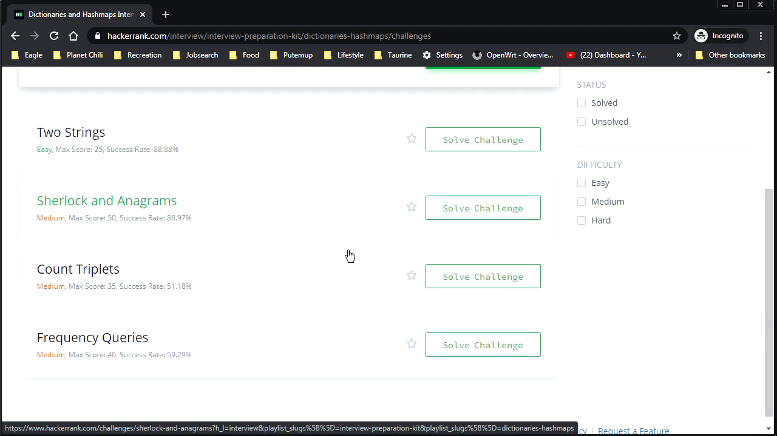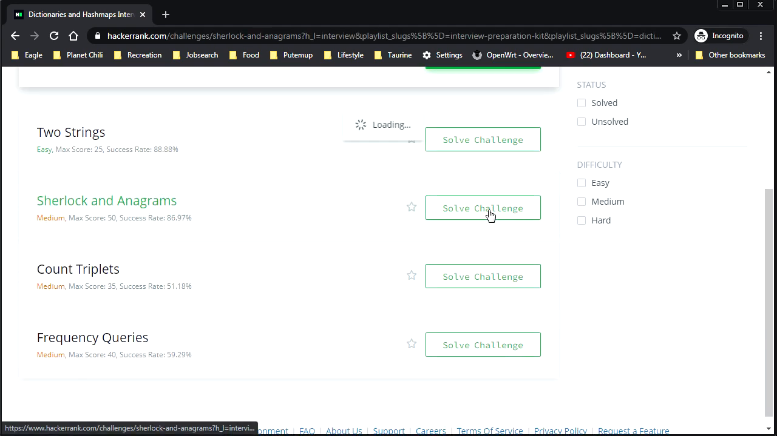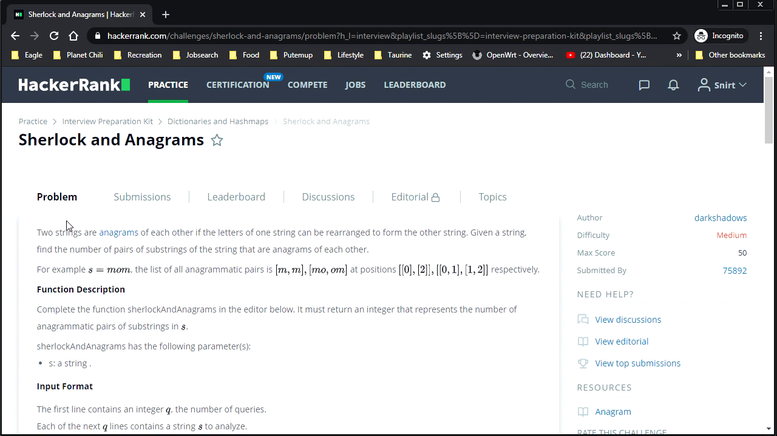Sherlock and anagrams. Sounds good to me. What do we got here? Two strings are anagrams. Yeah, I understand what an anagram is. You can rearrange the letters of one string to form the other string. Alright, so what are we talking about here? Given a string, find the number of pairs of substrings of the string that are anagrams of each other. So we want all the pairs that are anagrams of each other.